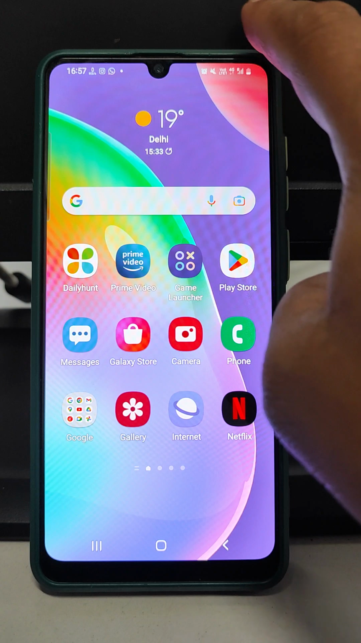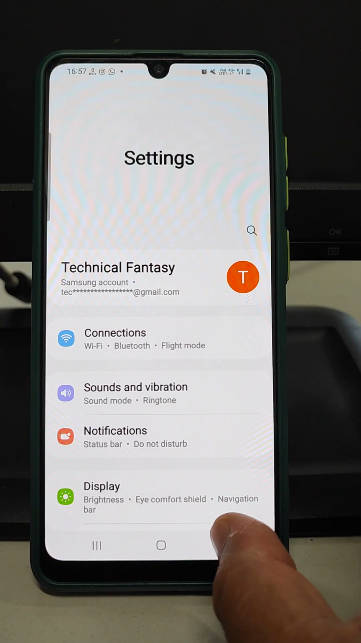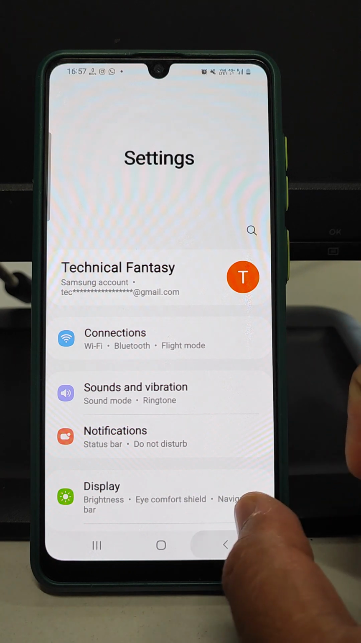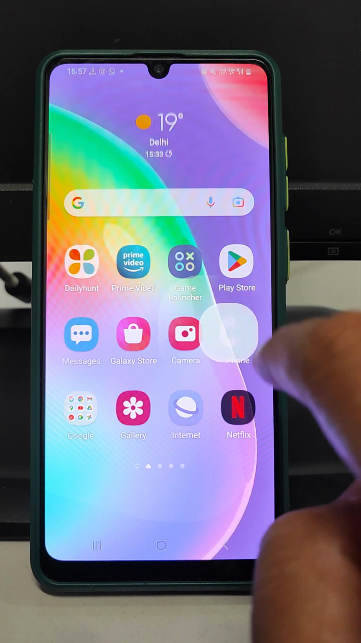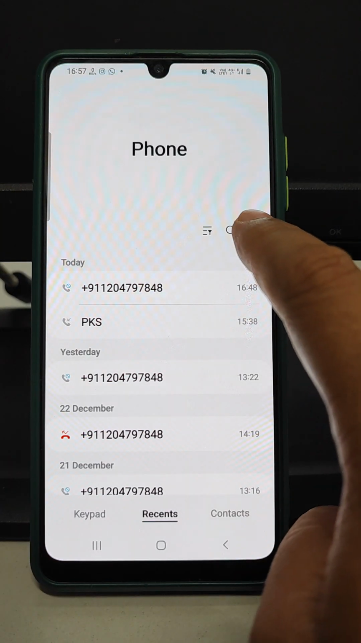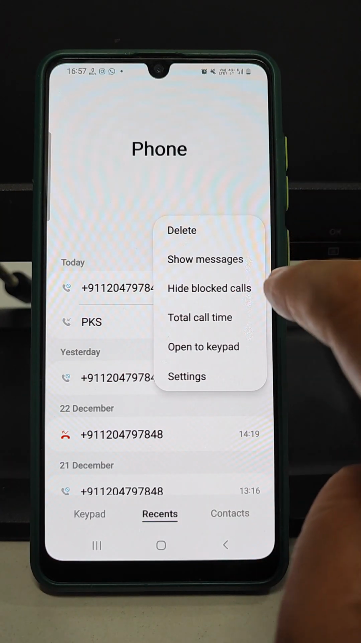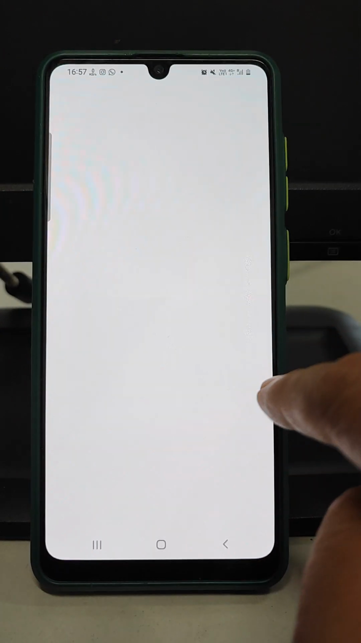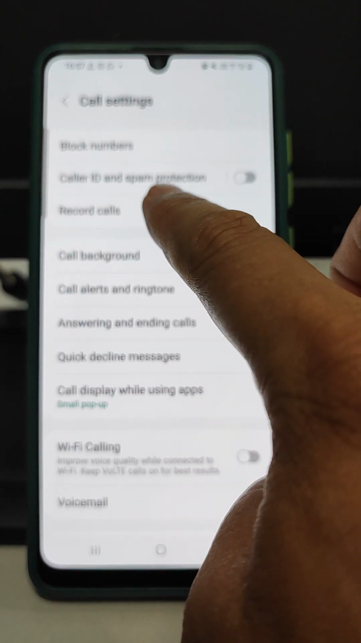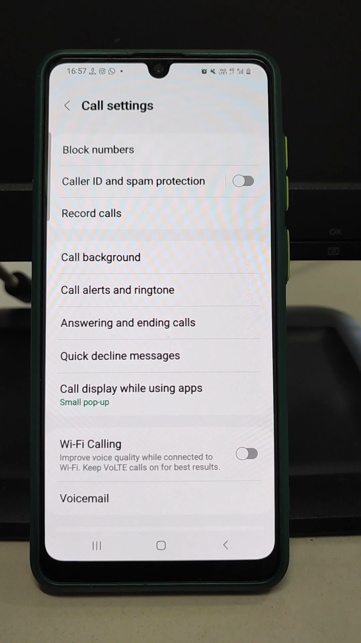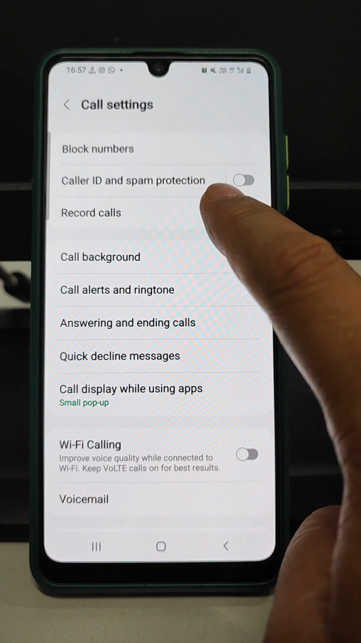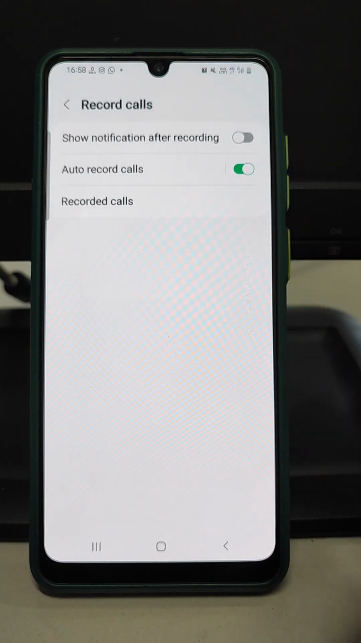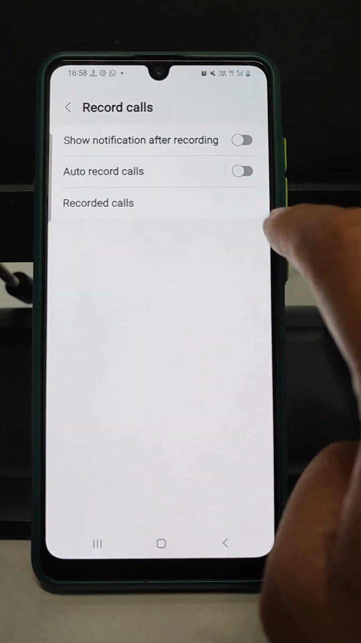Now coming to the video, we go to the settings. Kindly note, I'm not talking about the phone's main settings. We go to the dialer, tap the three dots that appear there, and then tap settings. In this settings there is an option called record calls. Here, under record calls, we tap it on, and here is auto record calls.